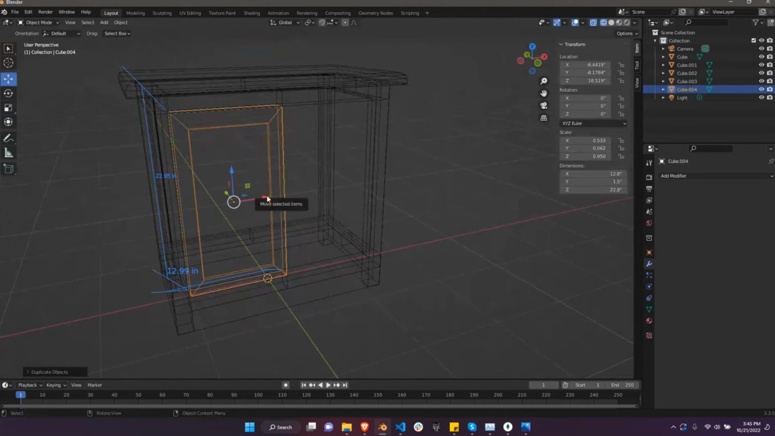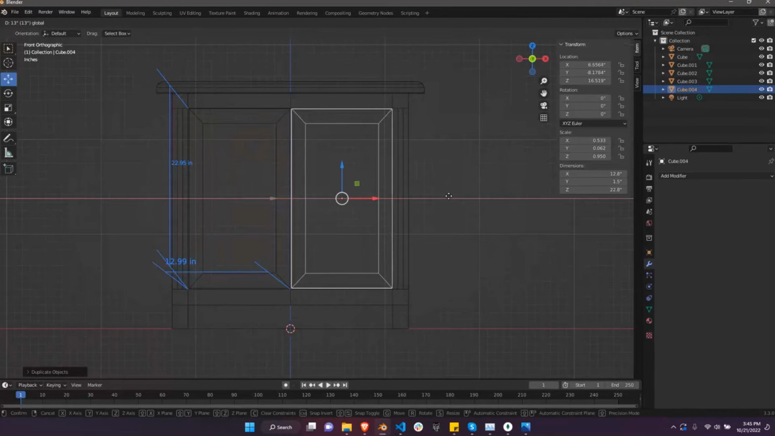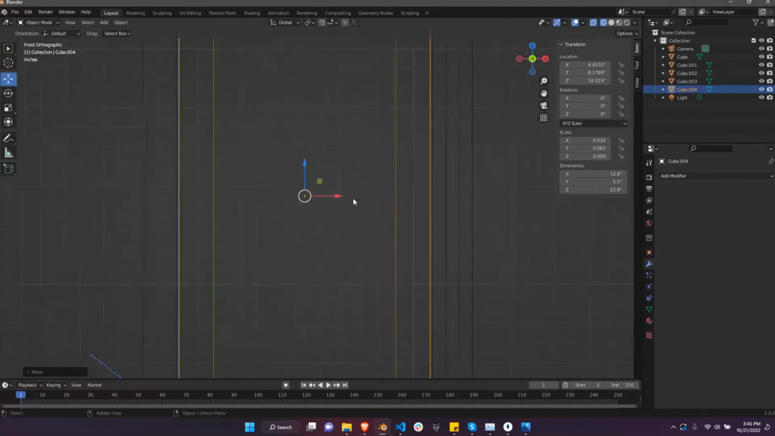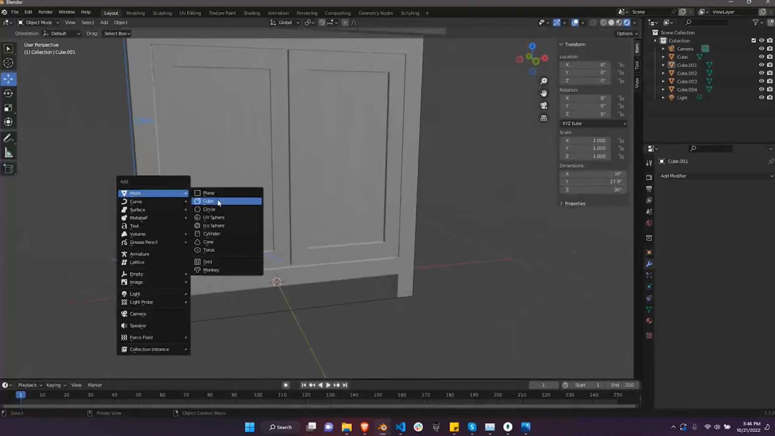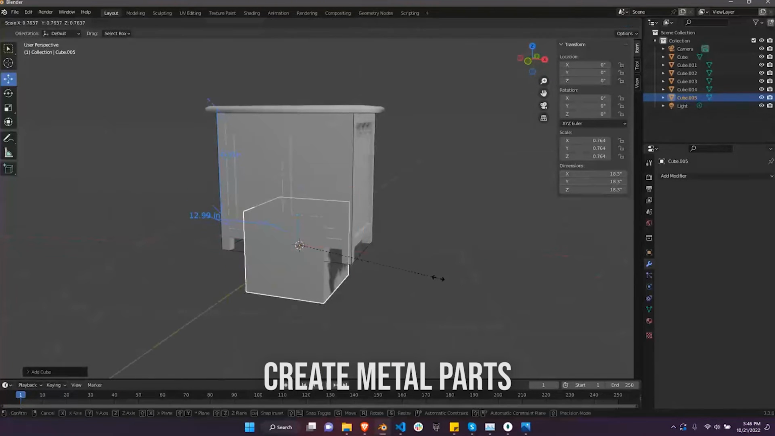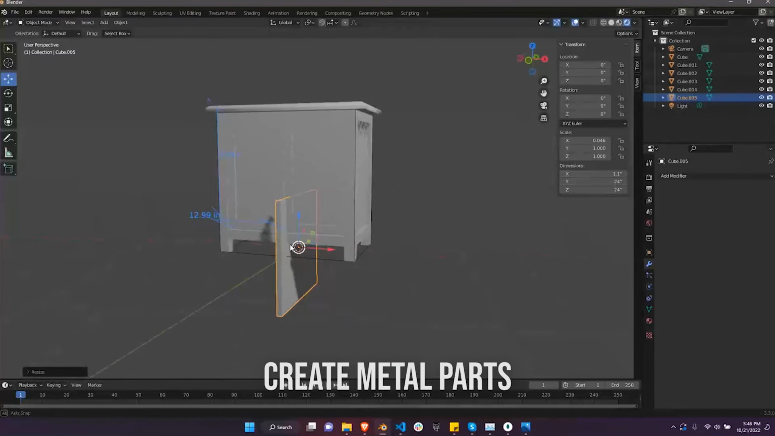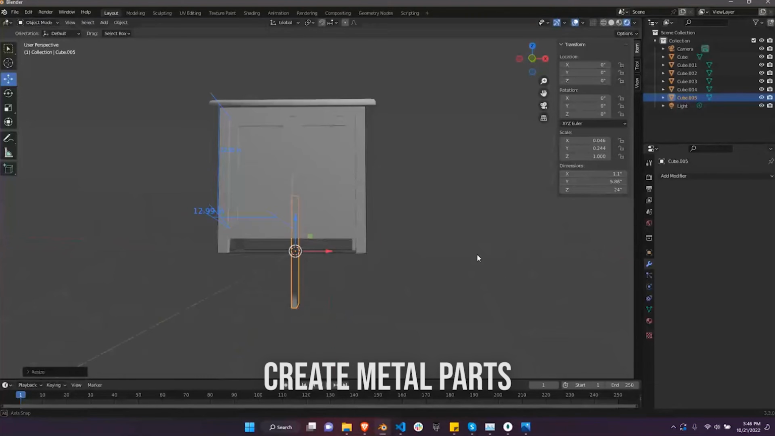Duplicate the door and place it on the other side. Create the metal joint parts using a new cube.